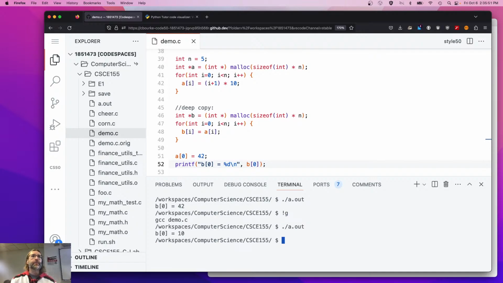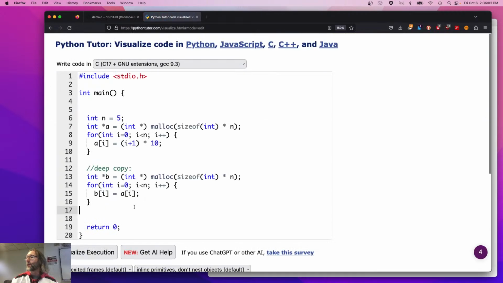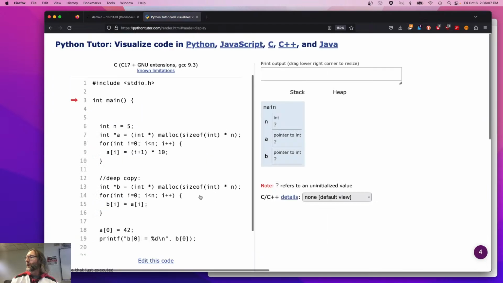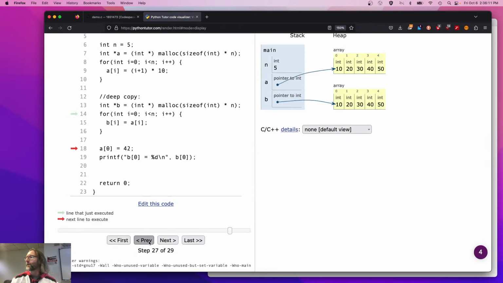It's still 10, right? I change one, but that does not affect the other because they're two separate, completely different copies. Again, looking at this in the visualization tool, right? Edit this code. Let's add that one chunk of code. And once again, let me jump to the last step here, and there we go.